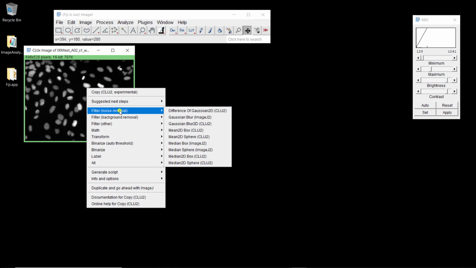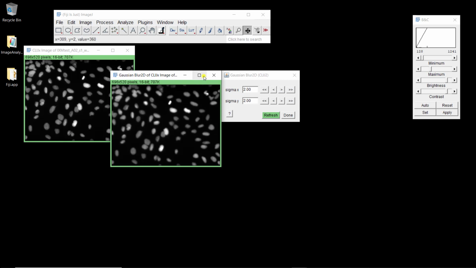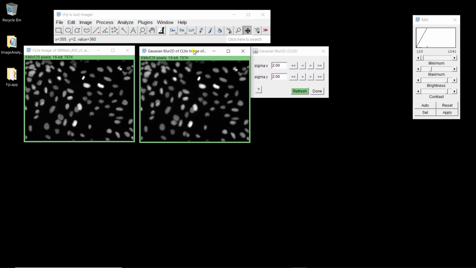So I first want to filter with a Gaussian blur. You can use the Gaussian blur for ImageJ, but the whole interest with CLIJ is to use your GPU. So I'm going to use the Gaussian blur 2D coming with CLIJ2. Right, I'm going to reduce it, and I'm going to keep going.